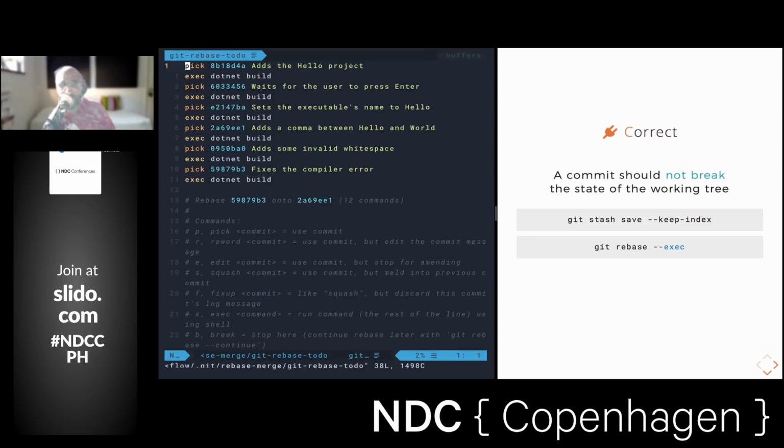You see that for each of the commits, Git is going to add the command that you specified after each one. So what happens is that for each individual commit, Git is going to try, in this case, to compile and see: does this commit break anything? And if it does, it's going to stop and give you the chance to fix it.